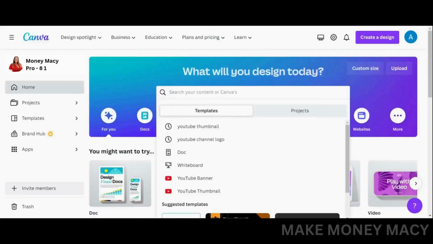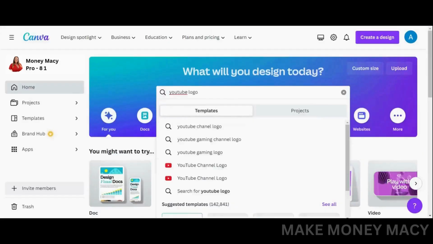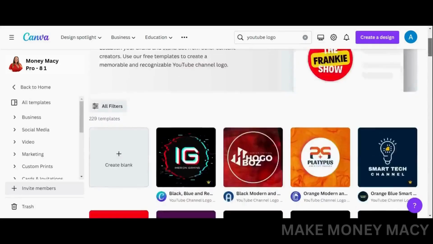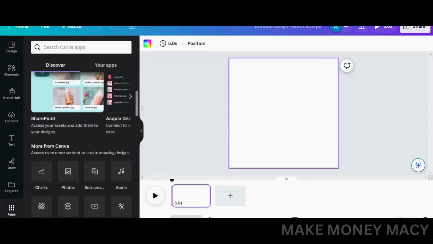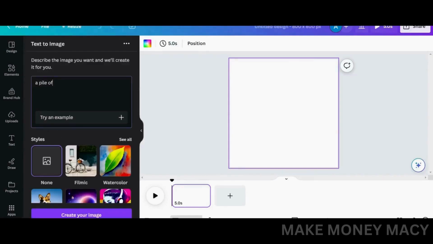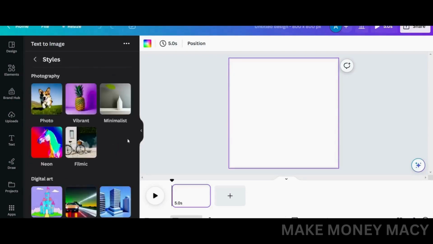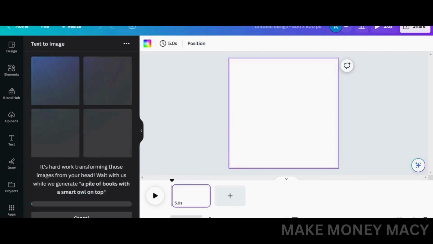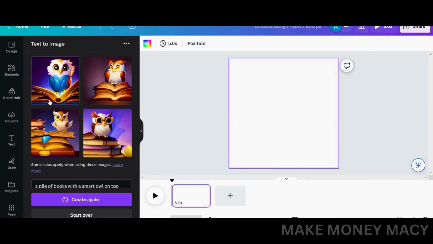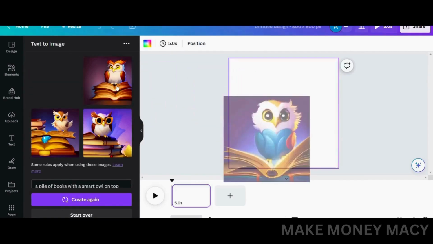Head back over to Canva once again, but this time, select from the search bar YouTube channel logo. Go in with a blank logo and now go over to the apps icon over here and select Text to Image. Then, give the generator a description of the image you want, then add a style if wanted. Now click on Create Your Image and wait for what Canva's AI comes up with. There will be 4 pretty cool options. Now choose your favorite and drag it into the white space.